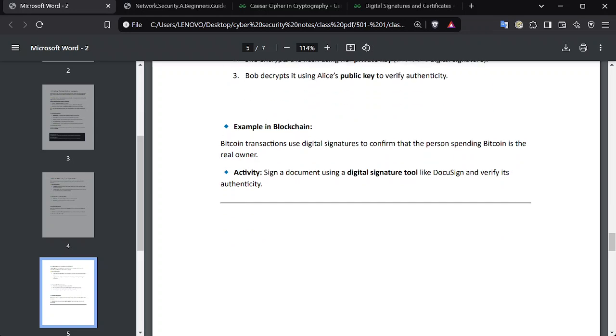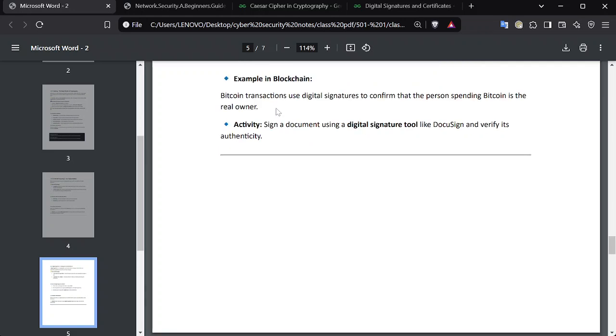Now, examples in blockchain. Blockchain transactions use this signature to confirm that a person spending Bitcoin is the real owner. In a Bitcoin transaction, this is the signature tool, used to confirm that a person spending Bitcoin is the real owner. There's an activity also: sign a document using a signature tool like DocuSign, and there are some more.